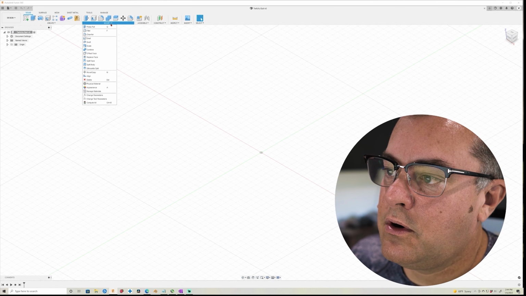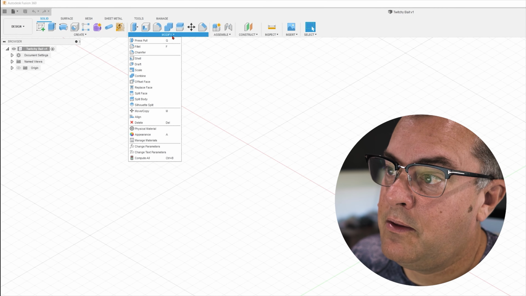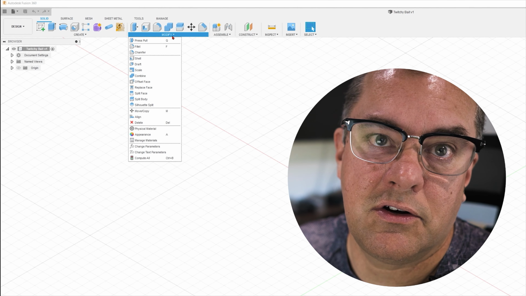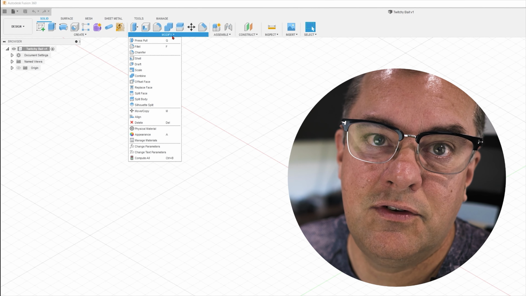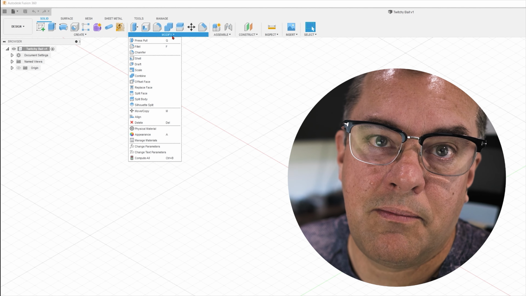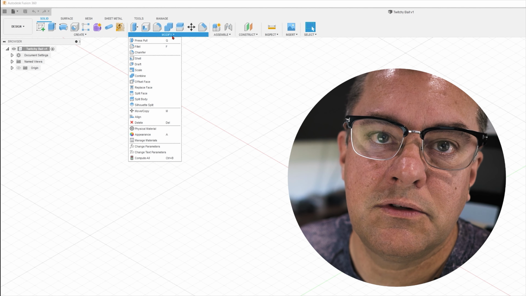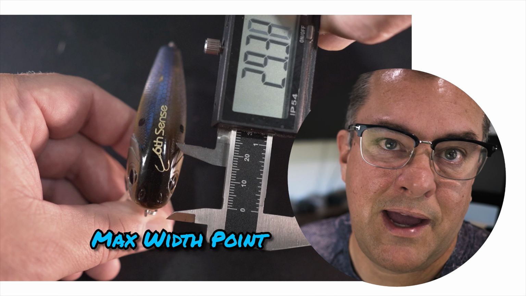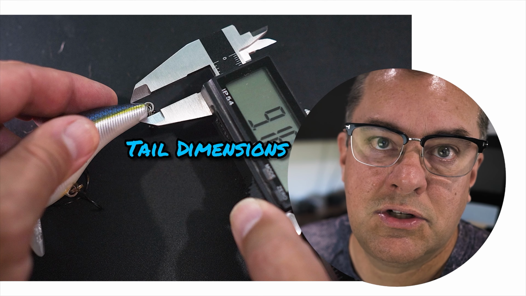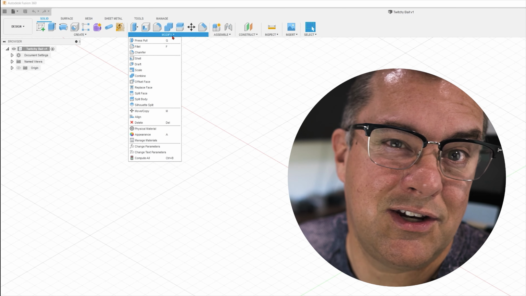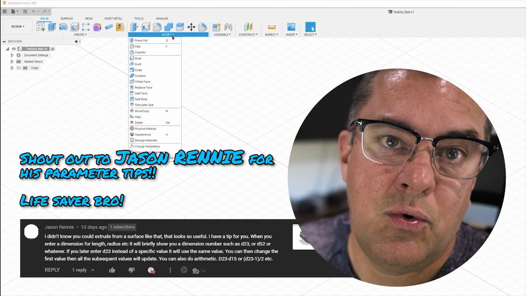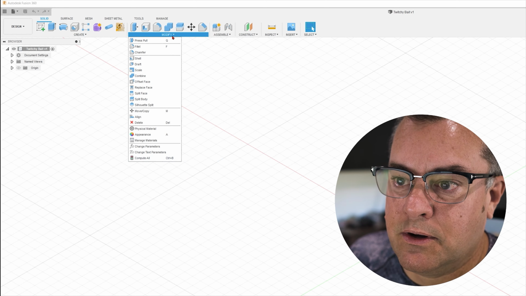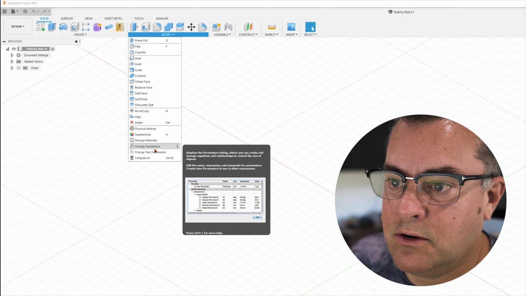Now, I mentioned before about using parameters and logging parameters around the measurements of your lure, and that's super important. So before I even start drawing or sketching anything in Fusion 360, I'm gonna click this Modify Parameters button, and I'm gonna put in all of those measurements that I talked about in the previous video. Length, width, max width point, max height point, nose dimensions, tail dimensions. That way, if I don't like the length or the width, I can just go in and modify these parameters and the entire model will update. It's super cool, bro. So I click on Modify and Change Parameters.